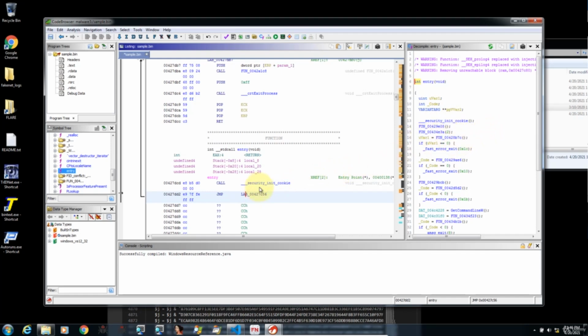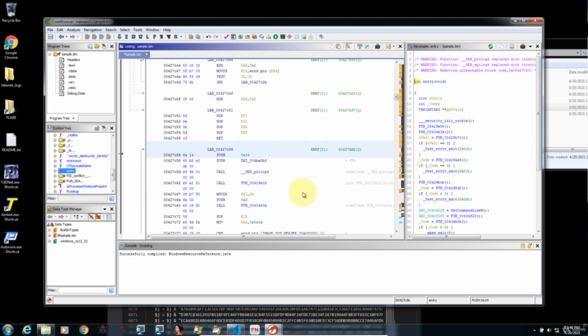So now, in order to find the main function, we will click on the jump that comes after the call to the security init cookie. So let's click on this to head over there. And now we are in the function that will contain the main.